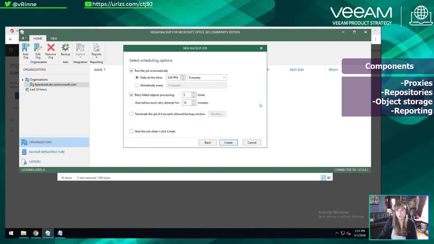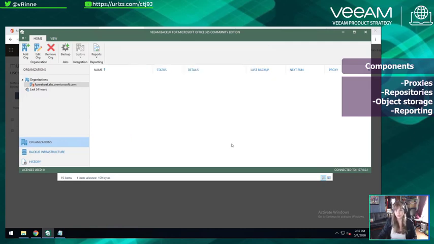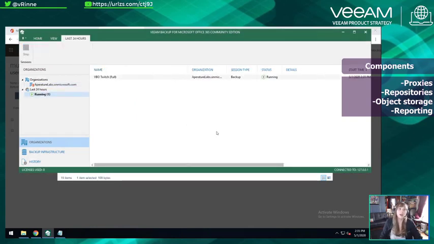Now, creating the job and scheduling can be very dynamic as well. You can either run it based on a schedule, or you can set it on a periodic interval. If the interval is smaller than the amount of time that the job takes to run, it'll automatically just keep kicking off the next job run once the last one has finished. And we'll go ahead and start the job and let it run here.